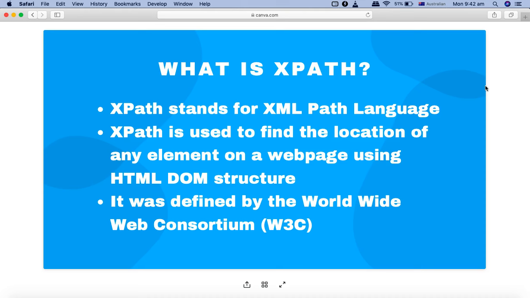XPath was initially defined by the World Wide Web Consortium, W3C, for finding the location of any element in an XML document. And because the HTML DOM or web page structure is almost similar to XML, you can utilize XPath to figure out the element location in the HTML DOM structure as well. And that is why this is heavily used in Selenium for locating web elements when you are doing automation using Selenium.